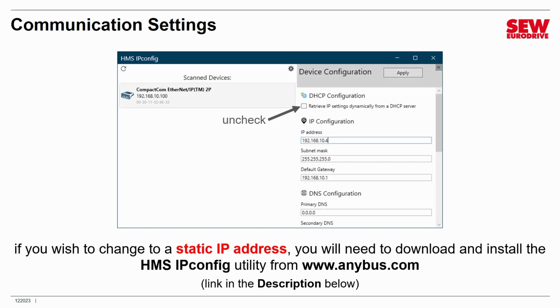Then you should uncheck this checkbox to disable using a DHCP server. Then you can set the IP address and the subnet mask. Notice I changed my card to use SEW Eurodrive's default IP address, which is 192.168.10.4. I set my subnet mask to 255.255.255.0. And I set my gateway to 192.168.10.1. You don't have to set a gateway if you're not using one, but I did in my case.